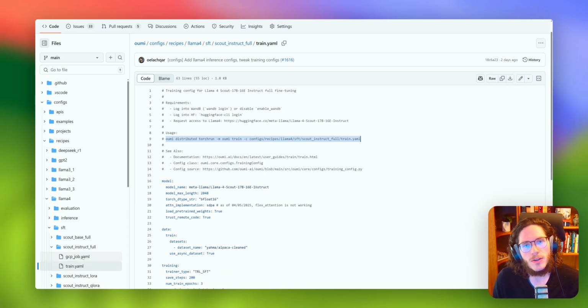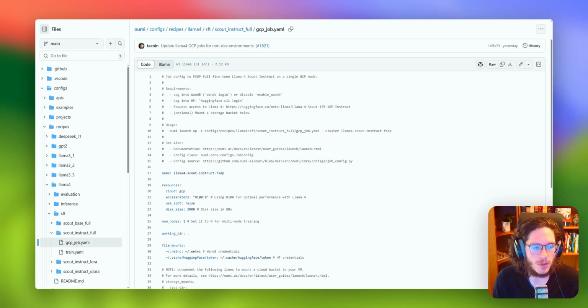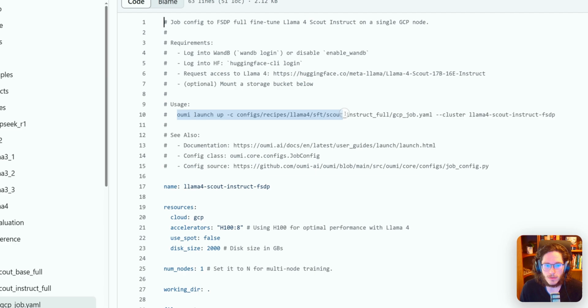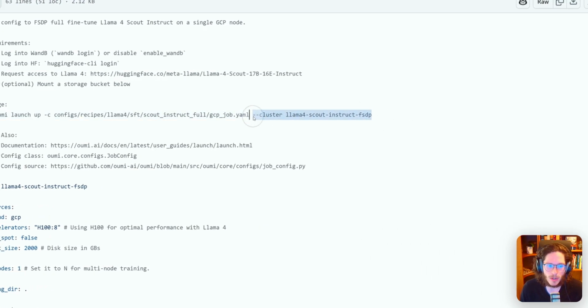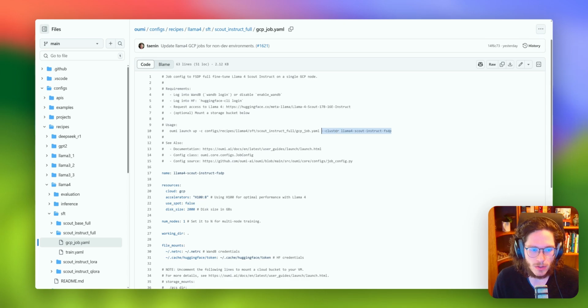Oumi actually allows you to deploy jobs directly to the cloud. Right next to our train YAML, we have a GCP job YAML, and the command's really similar. Oumi launch, the configs, and then the name of the config, and whatever name you want to give your cluster. So that's it for training, but let's see what changes we need to make locally.